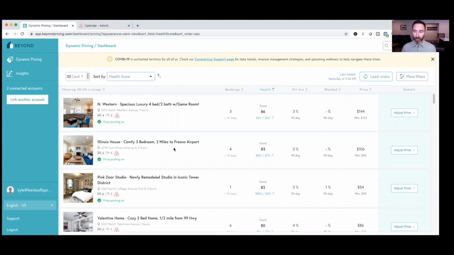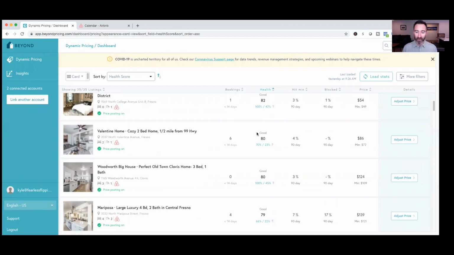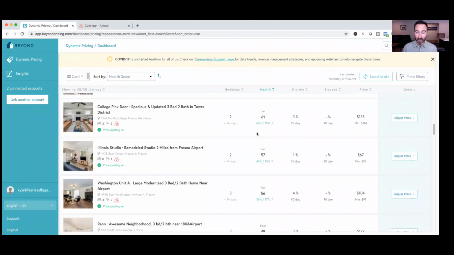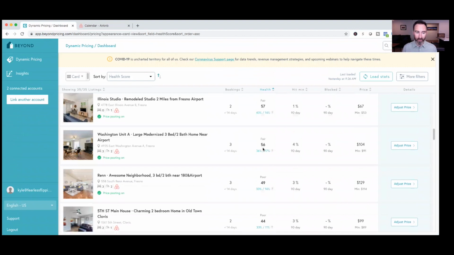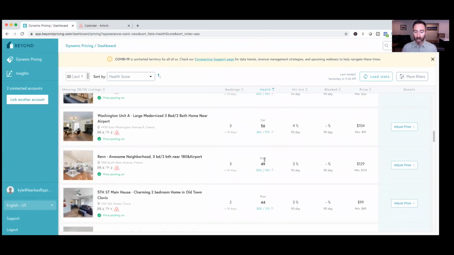And the number one thing that we're going to look at right now is, and I'm just going to keep this really simple, guys. I come on here every day and I look at my scores. So I want to have everything ideally in a good score, or at least a fair score. But then on a daily basis, I'm coming in here, I'm saying, okay, the ones that aren't fair or good, I'm going to work on.